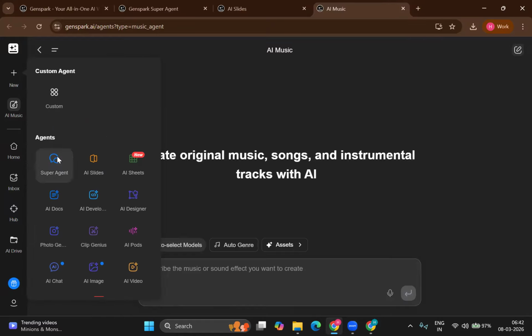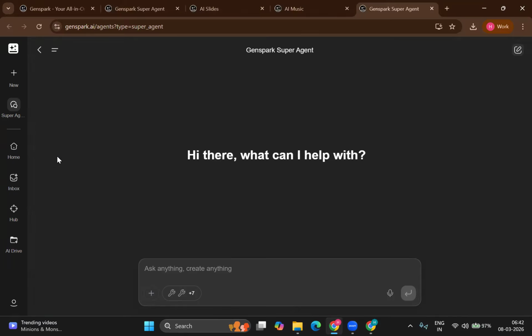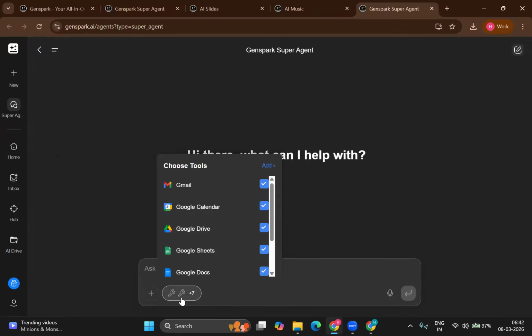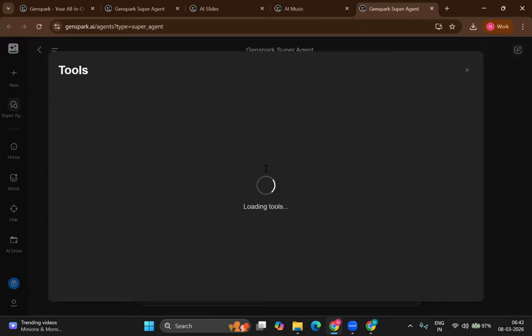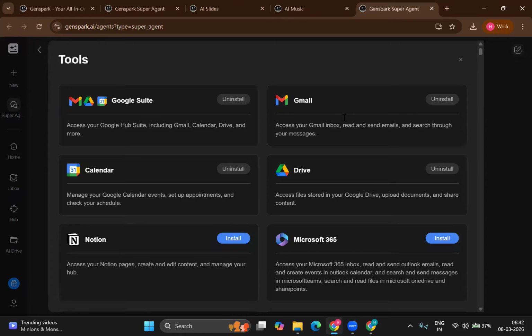Now, let's use Super Agent this time. Let's try to connect the Super Agent with our email inboxes. So what I'm going to do is to connect this, click on add over here. And you see, I've already installed my G Suite, which is already installed with my Gmail. But let me show you from scratch how we do it. So if I have to connect Genspark to my email, how do I do that? Click on install.